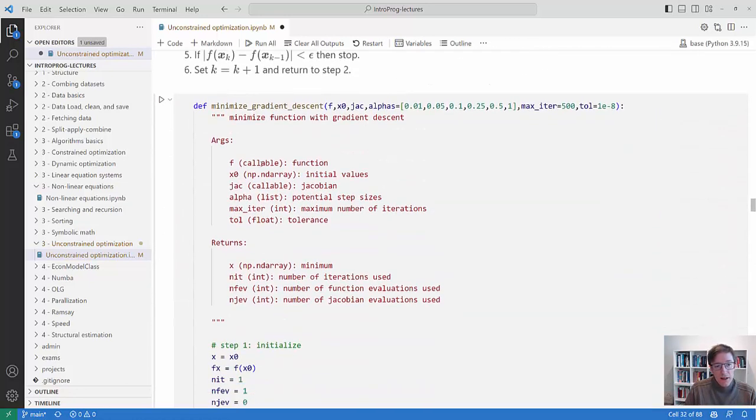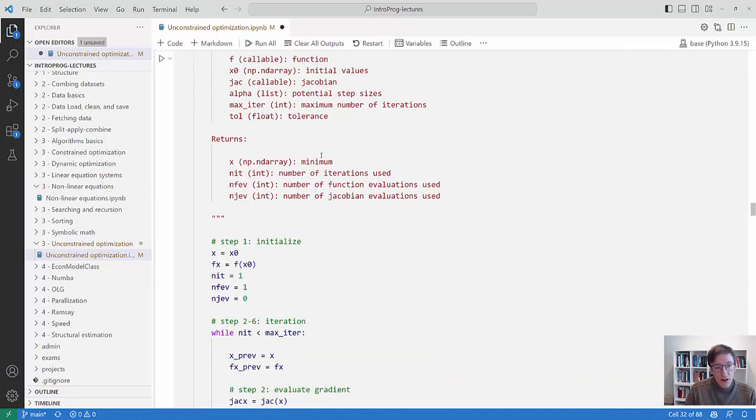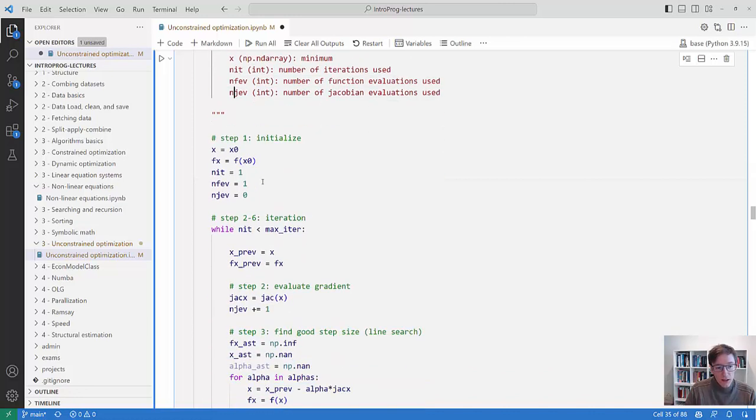The minimize gradient descent algorithm again takes similar inputs: the function, the initial value, and the Jacobian, and then these alphas, the maximum number of iterations, and the tolerance. Note there's no Hessian needed here. The function returns the x value, the number of iterations, the number of times we evaluate the function, and the number of times we evaluate the Jacobian.